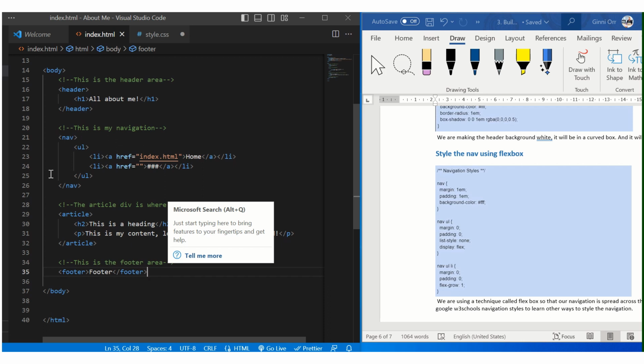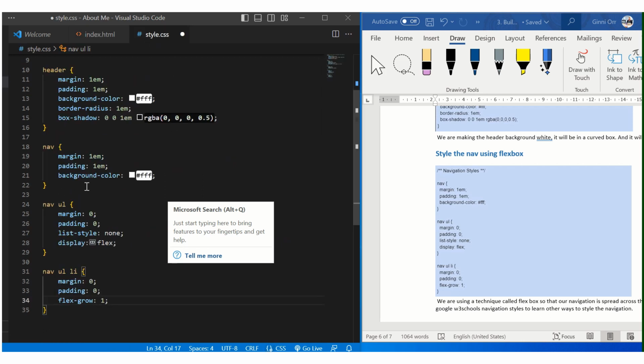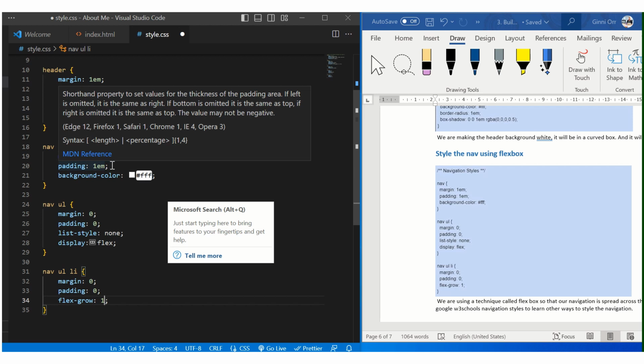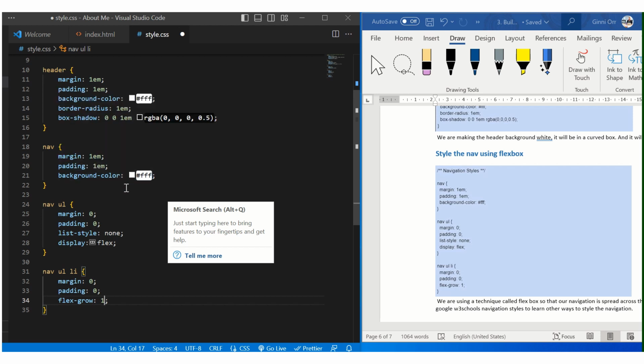This is everything that fits within here. We're going to give it 1 EM of margin, so that is anything outside any border that would get put in. We haven't got a border that we're putting in. We're going to put padding 1 EM, so that's around top, bottom, left, right of any text. And the background colour at the moment is going to be white, but we might change that.